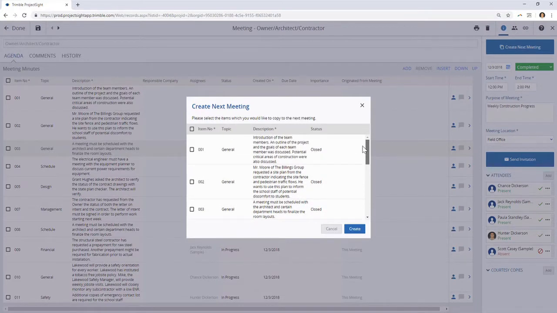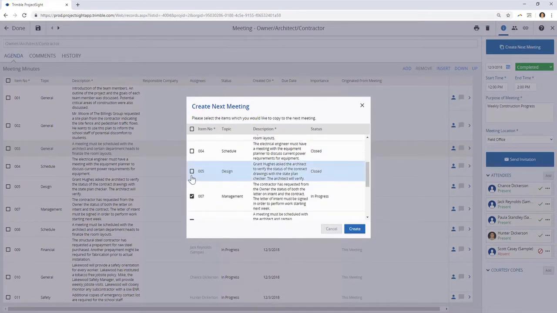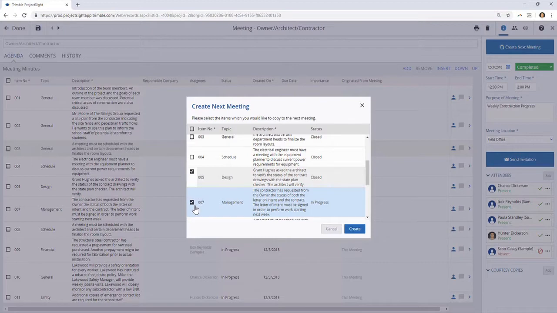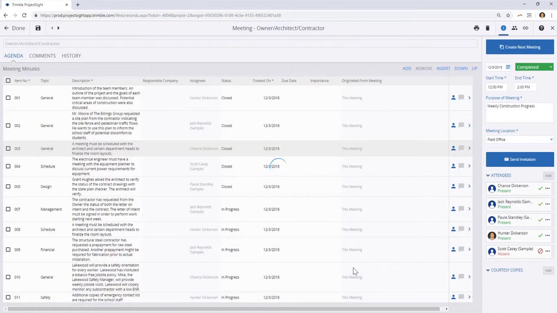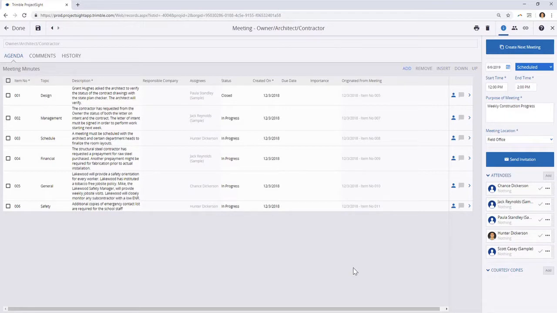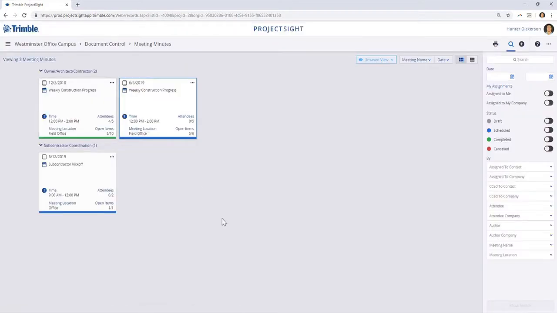Notice even if an item was closed out, I can select it to carry it over to the next meeting. Now when I go back, I'll see my new meeting here. So that wraps it up for meeting minutes. Let's go ahead and head back to document control, and I'll take you into RFIs.